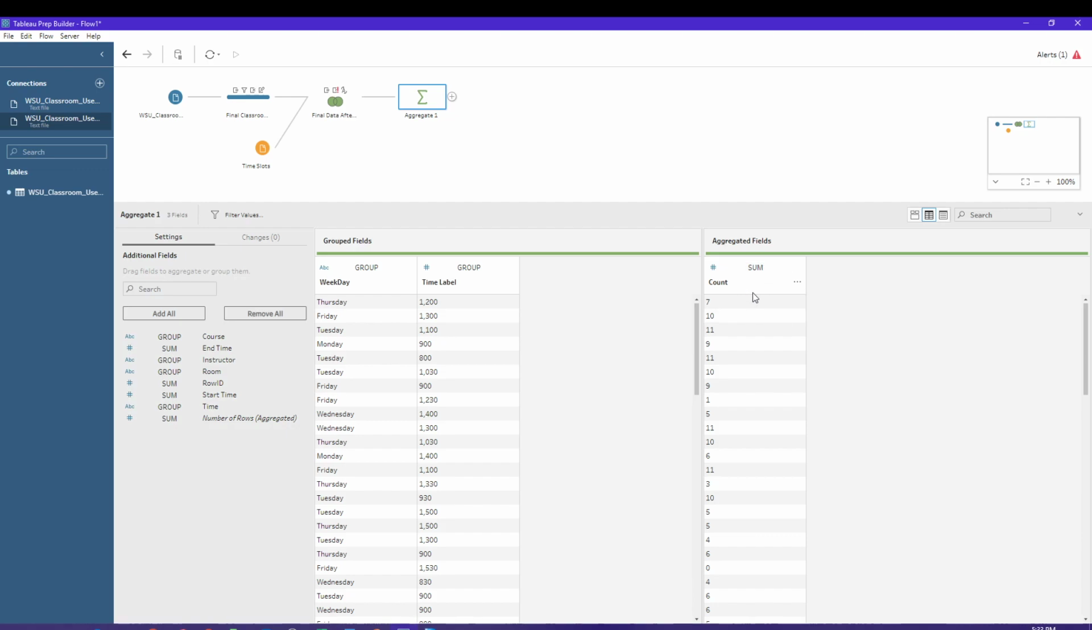I just want to know how many or how often Thursdays at noon is the classroom being used, and that's 7 here, 7 times in the building. This is for Gildemeister. Fridays that'd be 1 o'clock, it's being used 10 times. All right. So now what I can do, so this is kind of a pivot table idea. It's called an aggregation here in Tableau Prep. Now what I can do is output that.